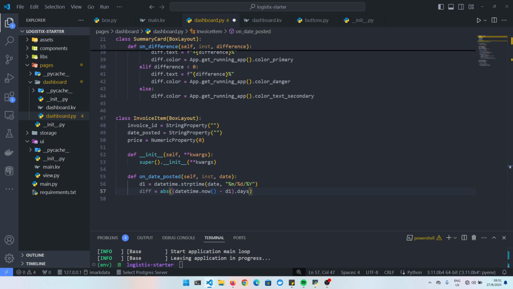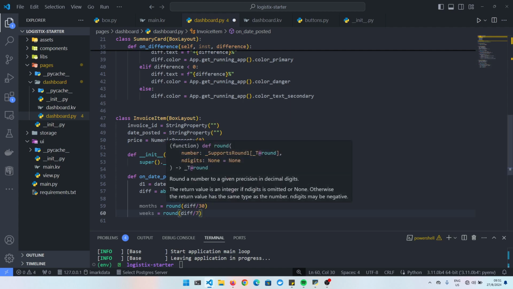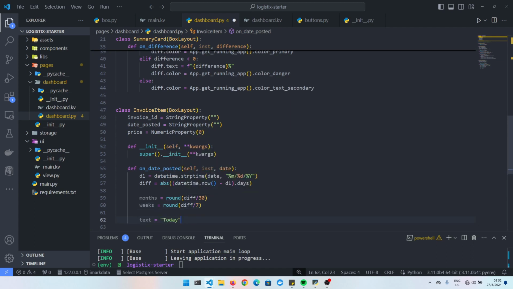Next, let's calculate how many months ago this invoice was created. Next, let's also calculate how many weeks ago the invoice was created. Now, given the months and weeks, let's create our date string to say, for example, a few months ago or a week ago. Let's first initialize our date string to simply say today.